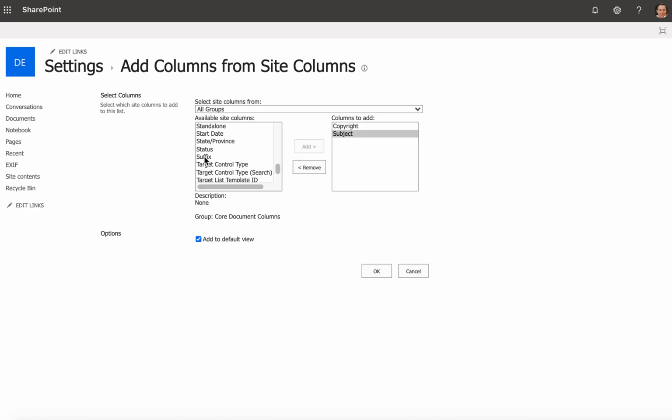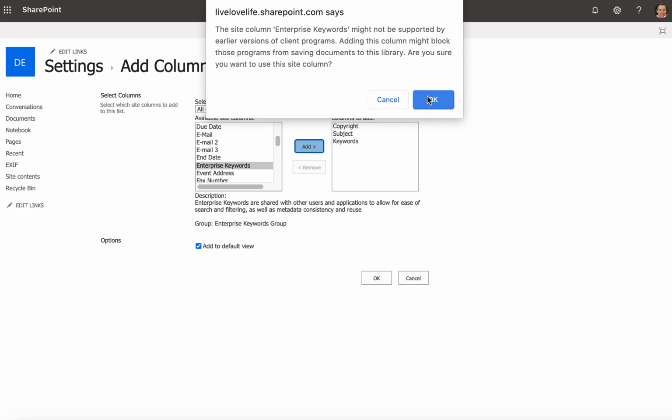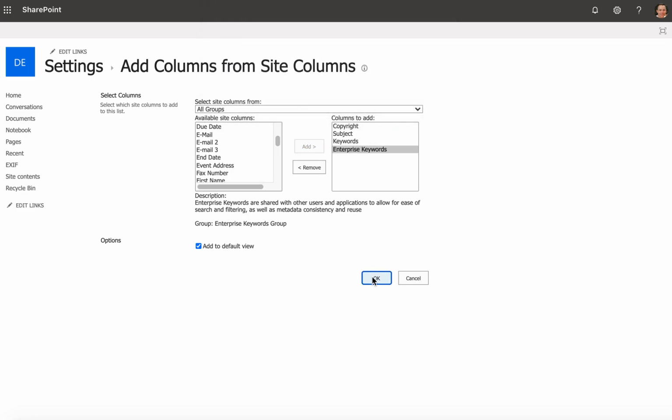Then I'm going to add a couple of additional ones, which are keywords and enterprise keywords. And there's a subtle difference. Enterprise keywords is a managed metadata field, whereas the other one is just a normal multi-line text field. So I'm looking for enterprise keywords. It is here. There it is. Let me say okay.